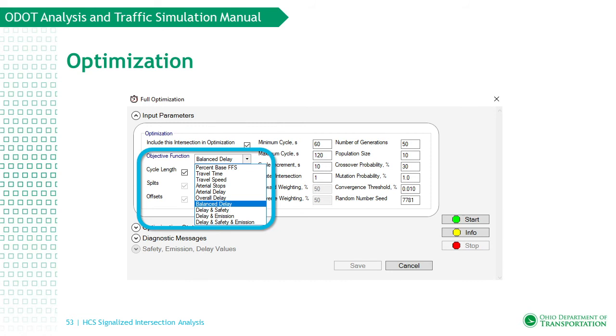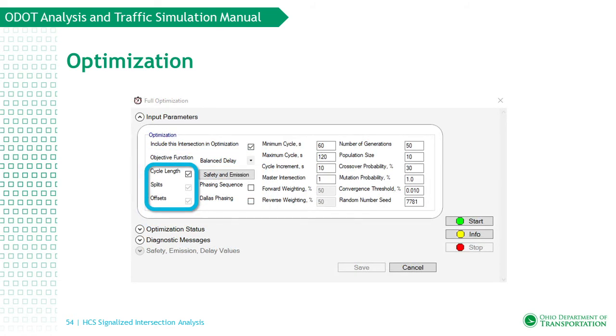As previously stated, there are a number of possible objectives when optimizing signal timings using HCS. For the purposes of ODOT projects, balanced delay should be selected from the drop-down box. The analyst can then select what features should be optimized: cycle lengths, splits, and offsets, or some combination.